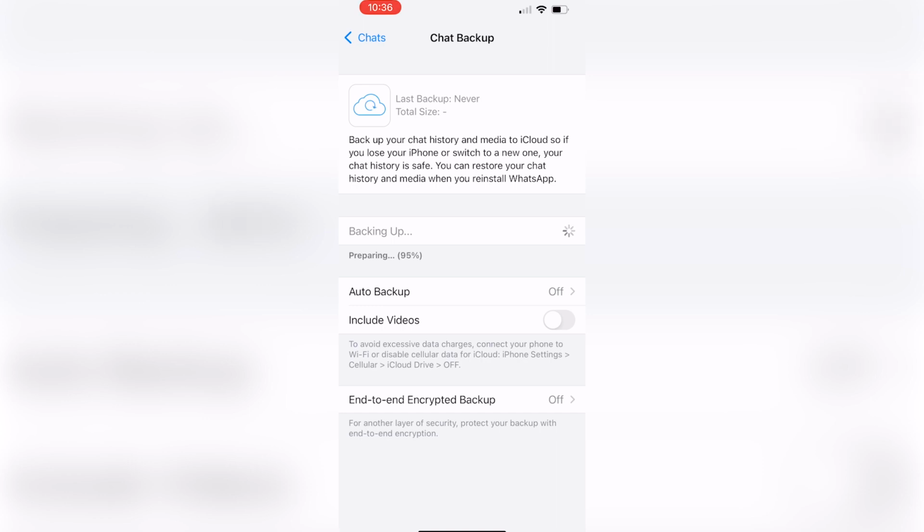Now, as you may or may not know, if you delete an app, usually most of its data does not actually come back. But the good thing with WhatsApp is that if you delete the app and re-download the app, it'll give you the option to restore it from iCloud. That's really all there is to it to back up and restore chats.